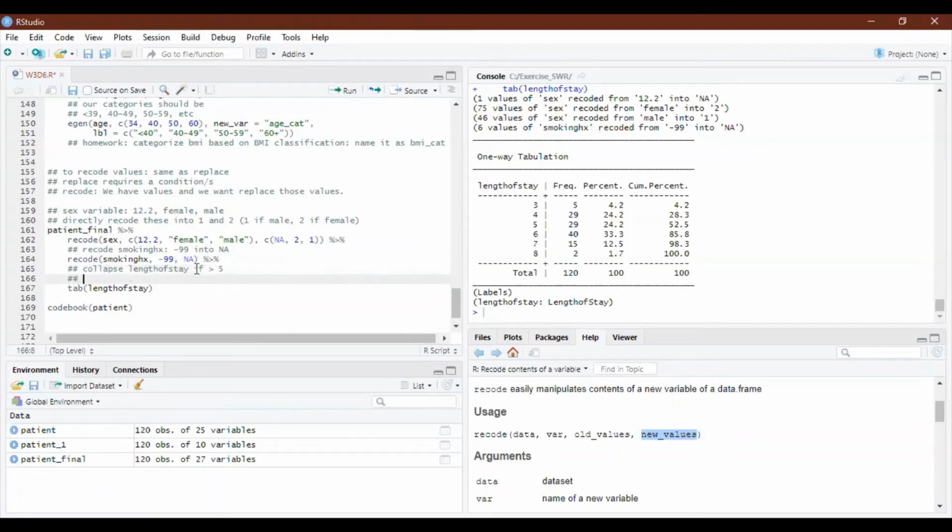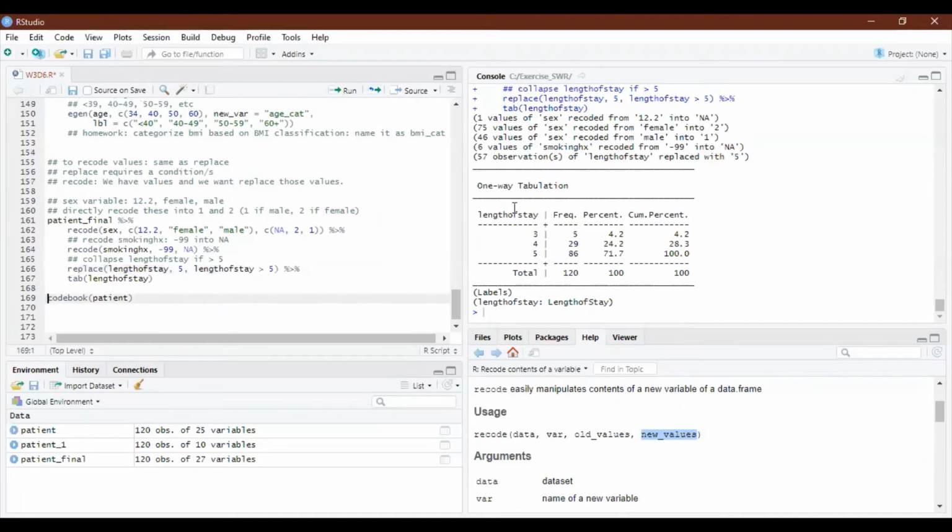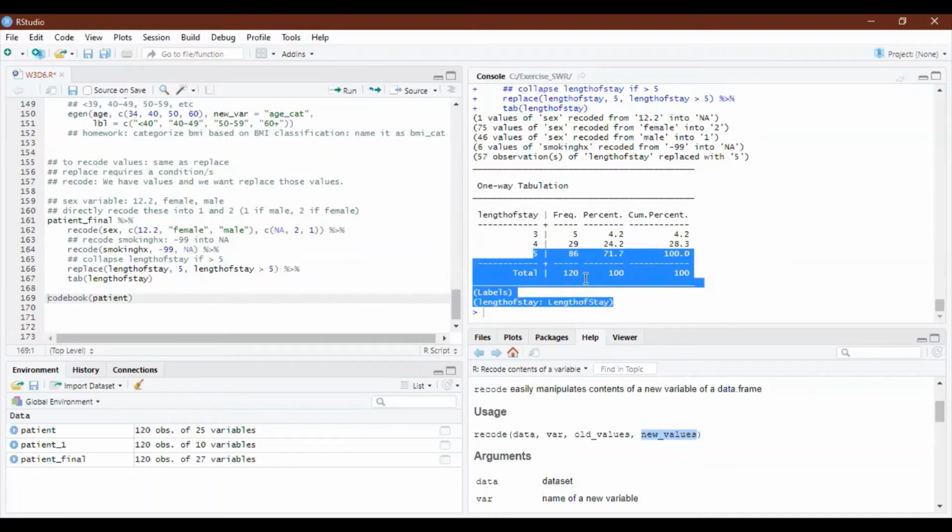We can do this by replace or recode, the same one. So we will replace length of stay with 5 if length of stay is greater than 5. See what happens. When you do this, we will get 3, 4, 5, and the rest will be collapsed into 5.